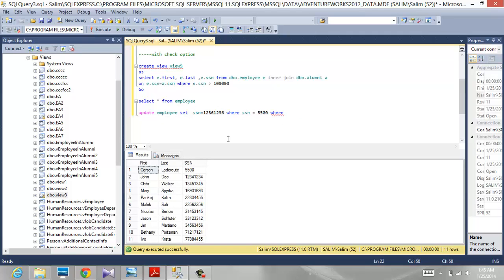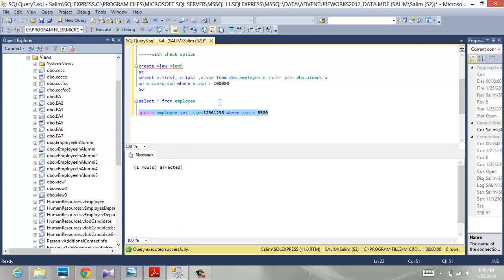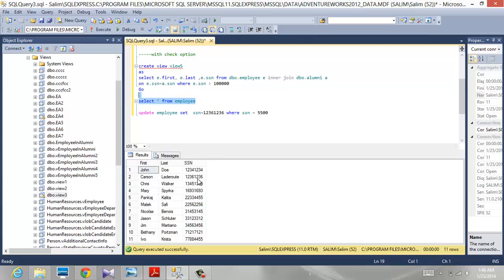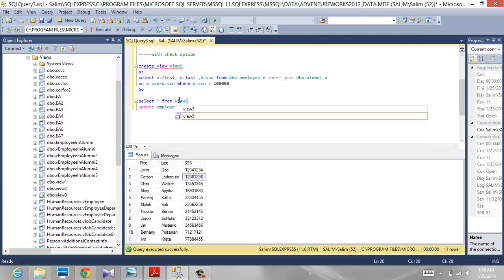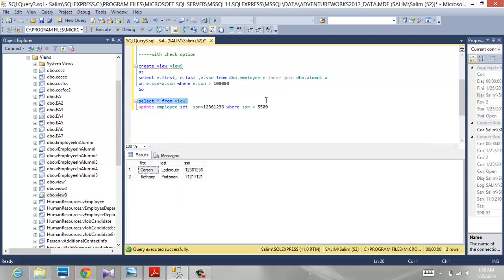I'm going to update employee this time to get back my results, the same number. Okay, I'm going to select from my employee. So now I have Carson Ladroot with the number from before. I'm going to select from my view 5, and then I get back my results.